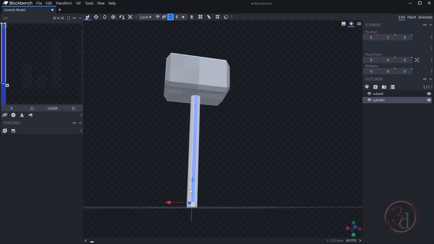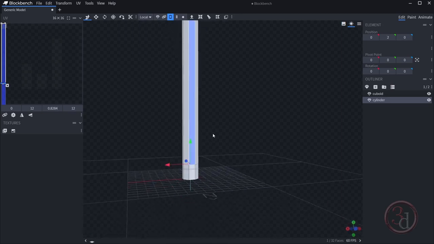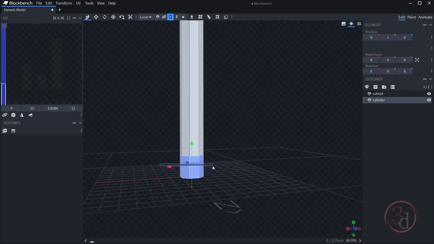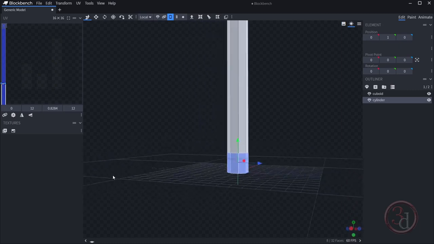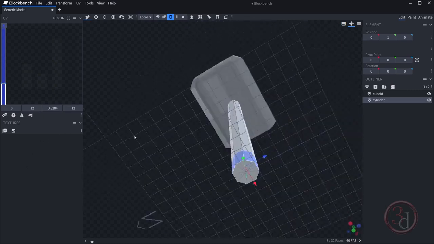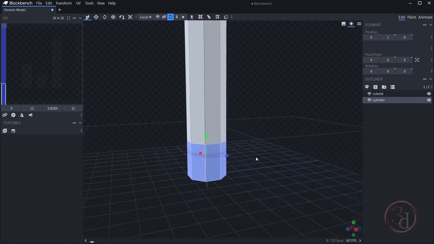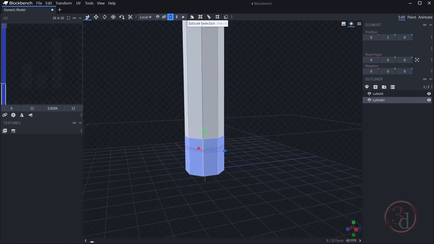Okay. Slightly up. Now I will hold control and make the selection. Yeah, all of these faces are selected, and I will extrude it out. Or I can use the shortcut Shift A to extrude the selection.